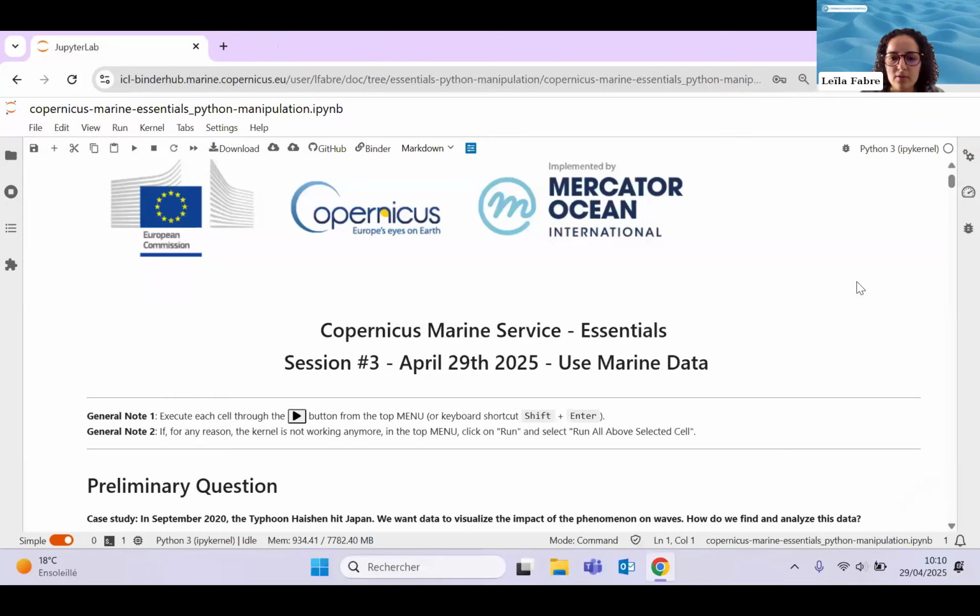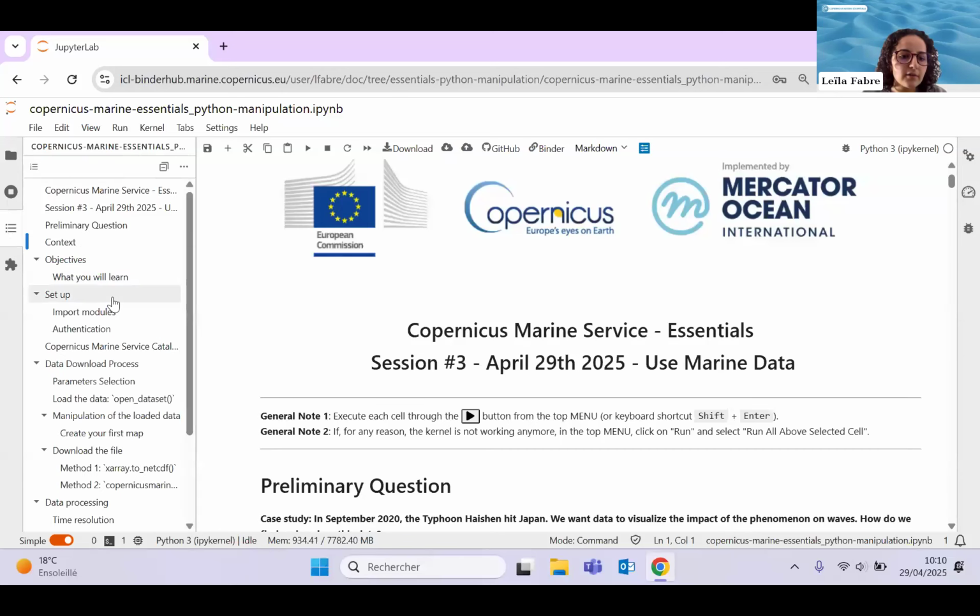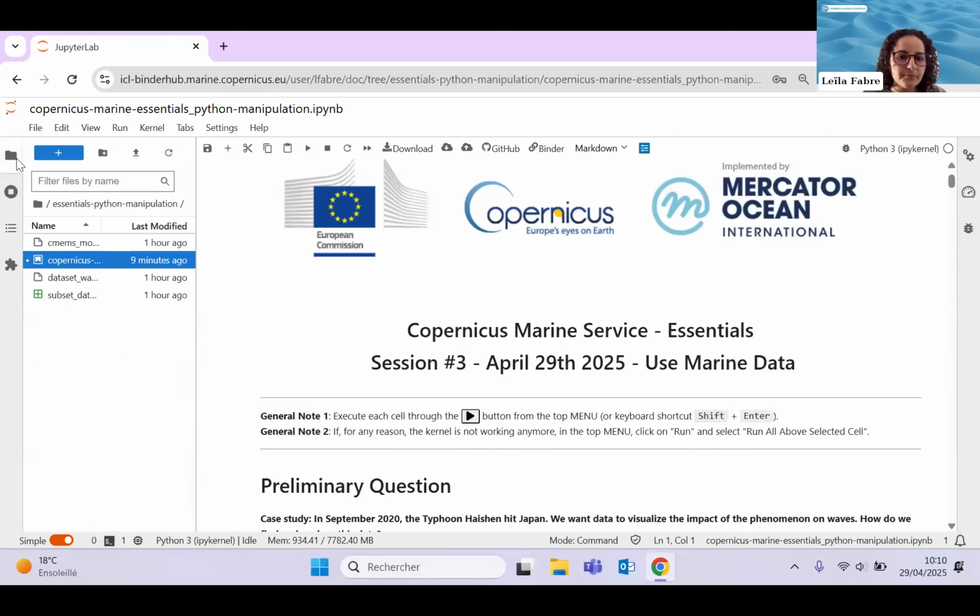All right, so now let's focus on the notebook. On the left, you have the file browser. This is where you will find the notebook and also the files you download with the notebook. You can see that I've already downloaded them. And here you have the table of contents.